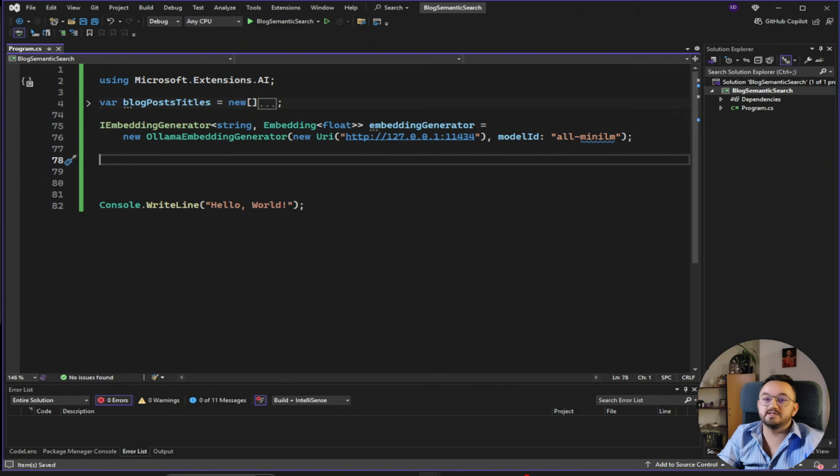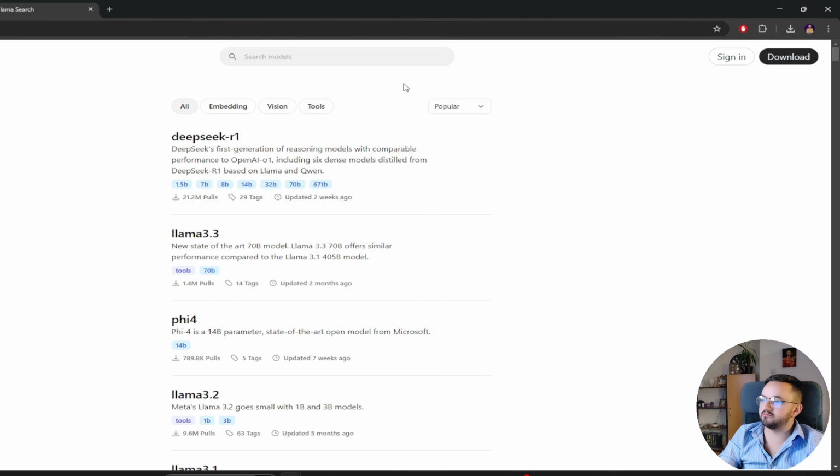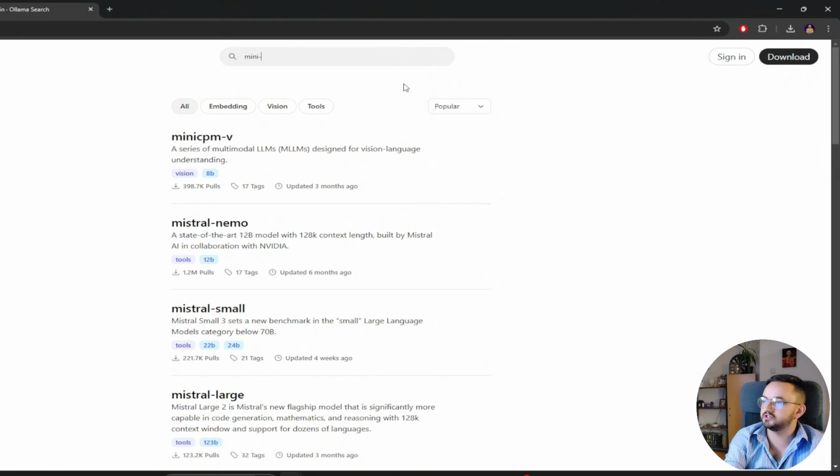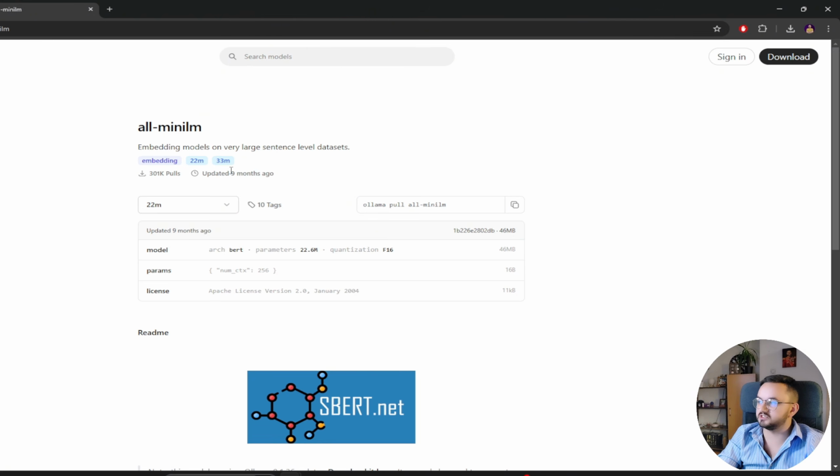First, what is Ollama? Ollama is a tool designed to simplify the process of running large language models directly on your computer, on your localhost. So you can go to the Ollama website and download Ollama. It's pretty straightforward. And for the models, you can search for the model that we are going to use, which is all-minilm. You also need to download this model. It's pretty straightforward. Okay, let's go back to the code.